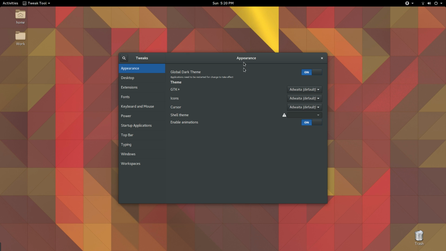So this is the tweak tool, and this allows you, first of all, to set the dark theme, which I like better than the white theme. This is so much easier on the eyes. Yes, you can go out and download more themes for the GNOME desktop, but I'm not going to bother with that. I like this theme.